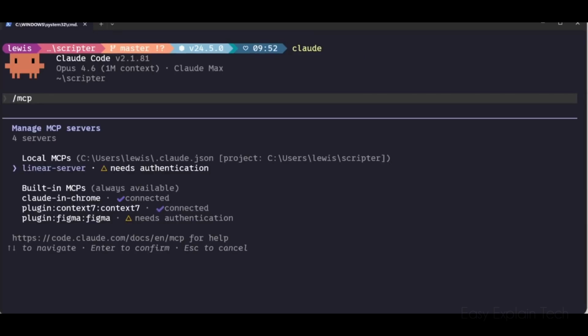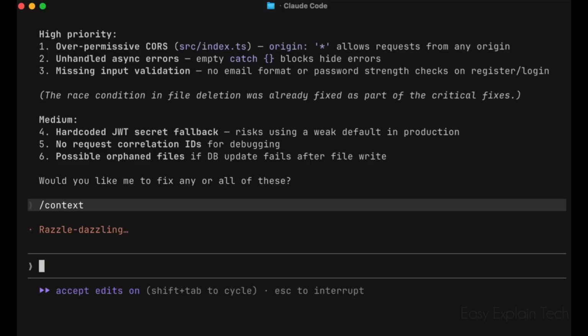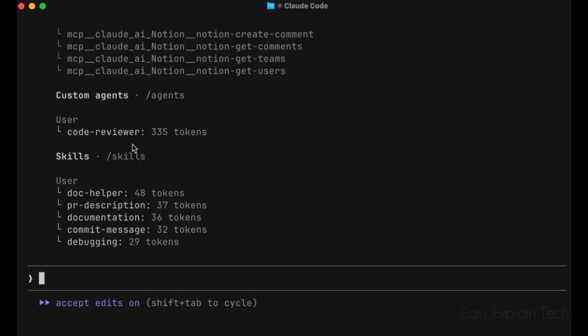For teams, the project scope is particularly useful. It utilizes an mcp.json file that can be checked into version control, ensuring that every developer working on that specific codebase has access to the exact same suite of tools automatically.